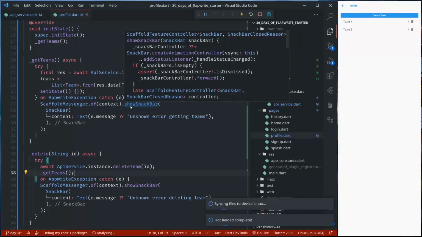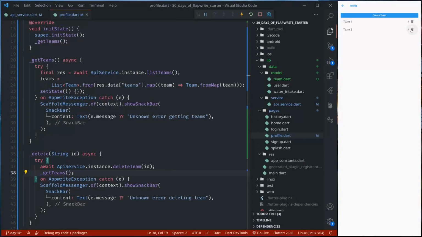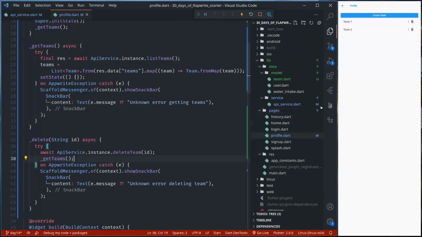So let me save. I should have a delete button. Maybe I should even ask for confirmation for delete, but for now let's just see if it works. Delete. See, it's deleted. So deleting team is as simple as this.